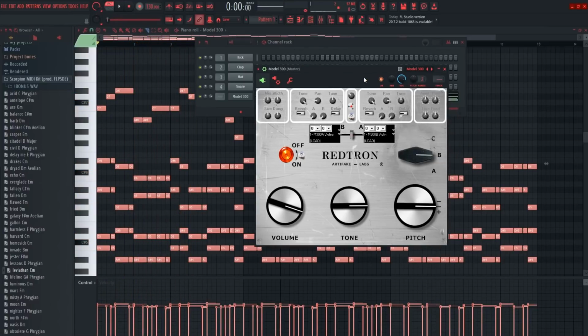I know these sound a little bare, but if you were to add some effects like reverb, some detune on these, I think you get some pretty hard sounding melodies out of this VST. Again, this one's called Redtron.